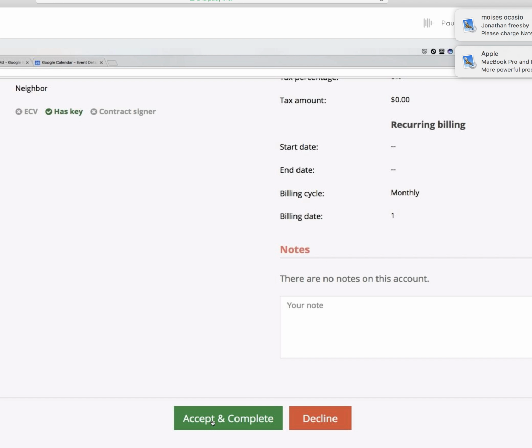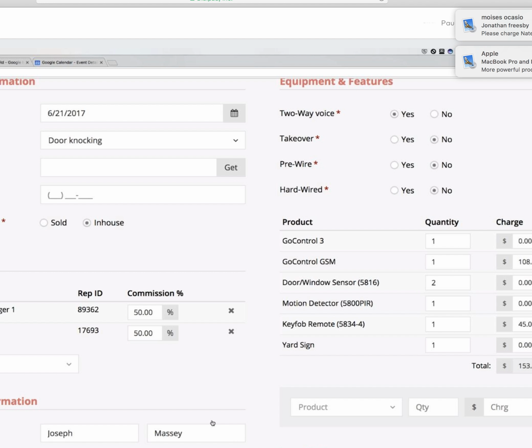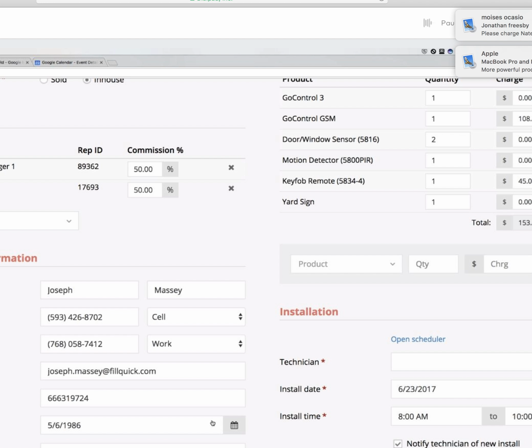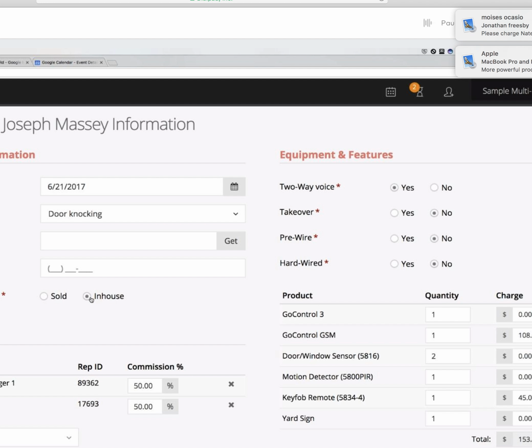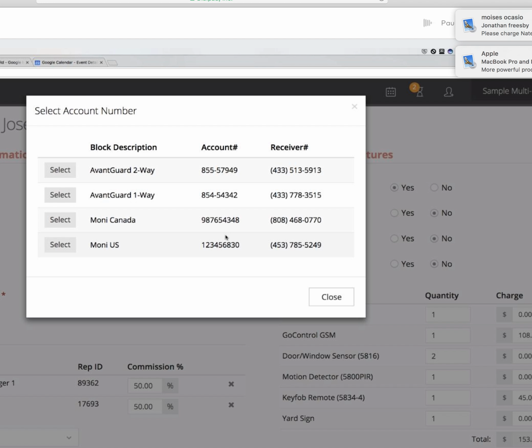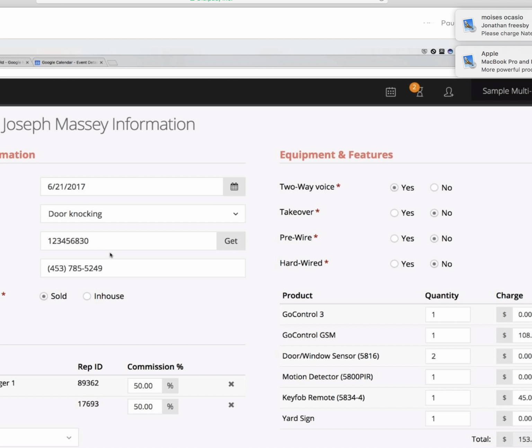And now it's going to take us over to the editable page where all the information is here that the sales rep submitted over to you. So really all you need to do is decide, is it going to be a sold account or an in-house account? So let's just say it's sold. The account number, we talked about the block of account numbers. It's Monty USA, let's just say, the account number, boom. Or if you leave it blank and the technician gets it on a one-by-one basis, he would just enter it from his portal. The tech has access to that. So it's up to you guys.